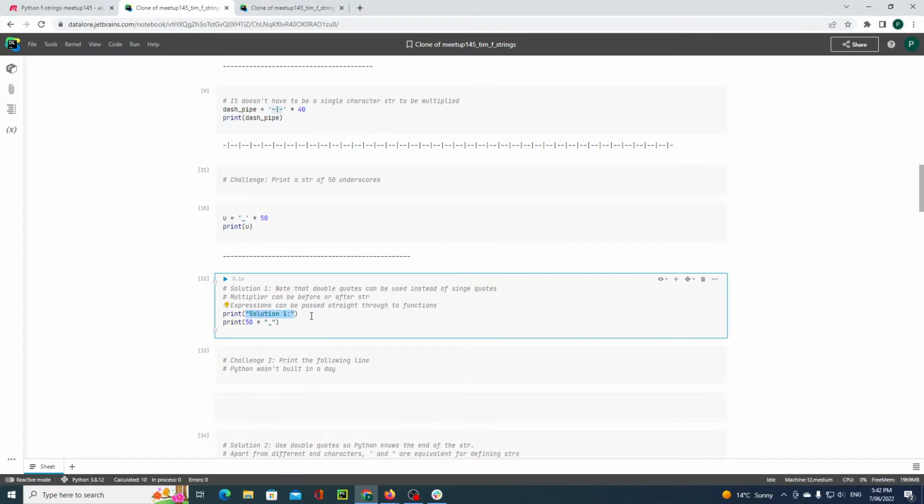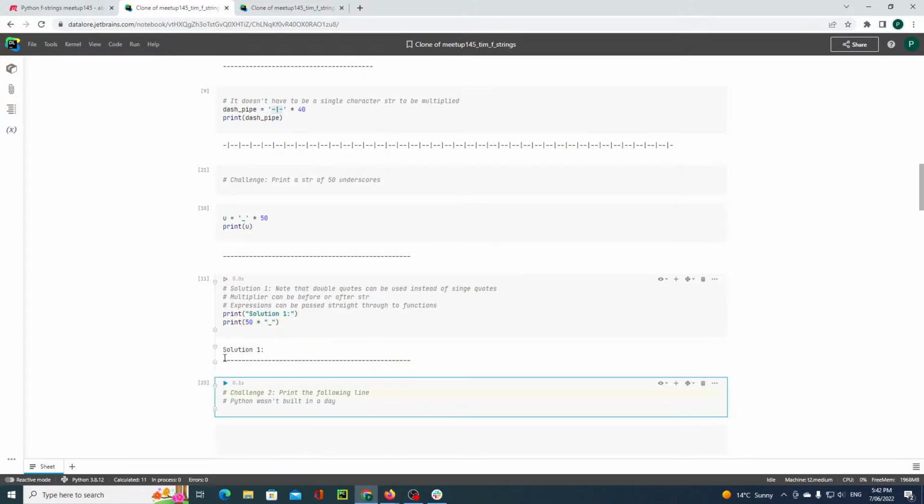In this solution we're using double quotes rather than single quotes, so they're just equivalent. You can use single quotes or double quotes when you're doing Python strings. Also when you're using multiply, you can put the number before or after the string. So here we did the string times 50, and this time we did 50 times the string, and if we print it we get the same result.